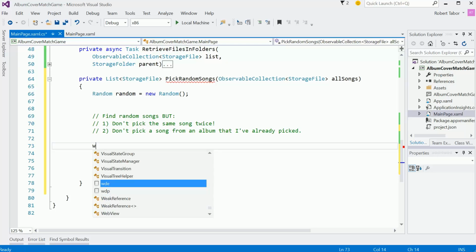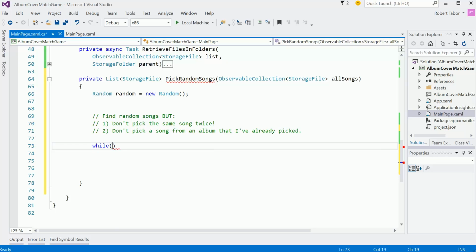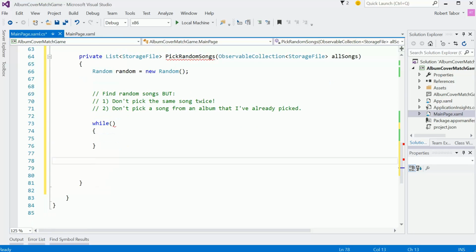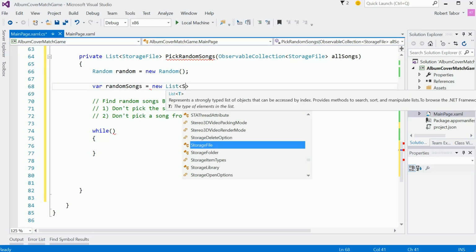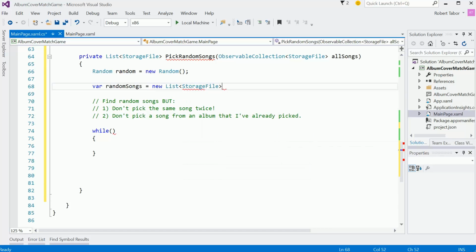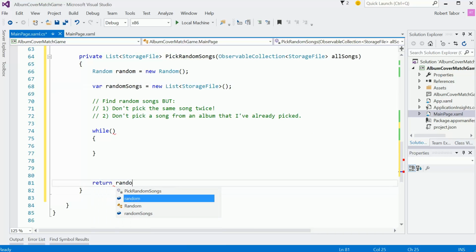So in order to do this, what I'm going to do is create a while statement, and I'm going to continue looping through this until a certain condition is met, until I get the correct number of songs, until I collect the correct number of songs into a list of random songs. So here, let me create var random songs. And these are the ones that I'm aiming for here, and then I'll actually return at the end of this private helper method. So we'll create a new list of storage file, like so. And then at the very end here, like I said, we'll return random songs.